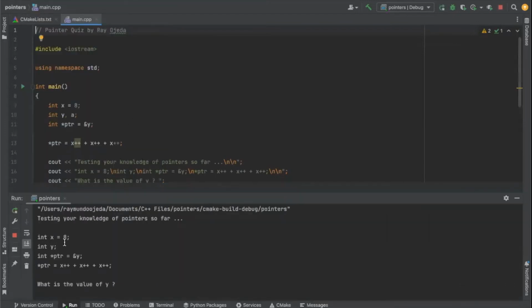It's saying if int x equals 8, and int y, there's my int y, don't worry about the a, and then I'm doing int pointer PTR equals ampersand y. So I'm declaring a pointer of type int, and I'm pointing it to the memory address of y. Remember, x equals 8, y has no value, and my pointer is pointing to that no value. And then, remember my pointer math, where I can do asterisk pointer plus equals 10? Well, I'm saying it's equal to x plus plus plus x plus plus plus x plus plus. I'm doing it right here.